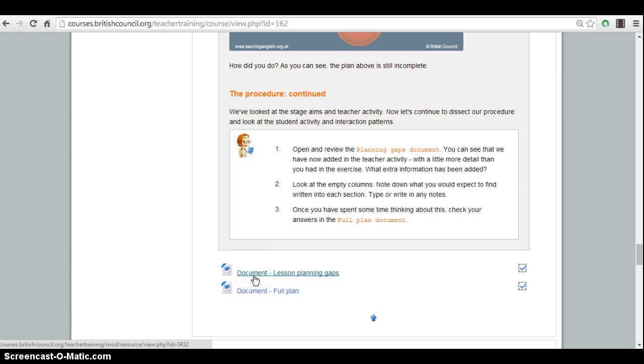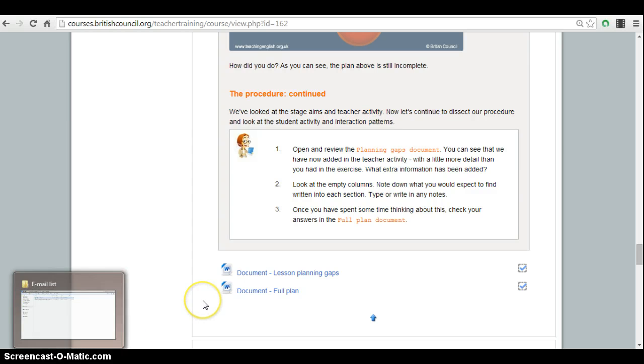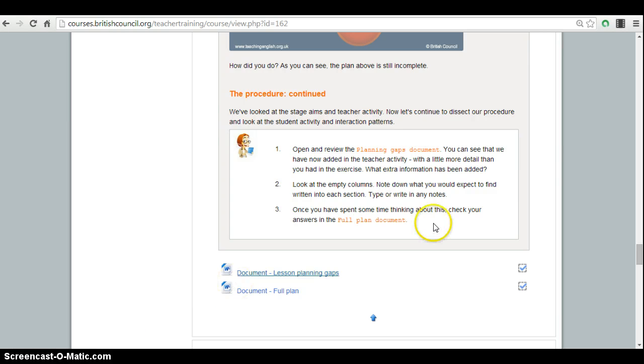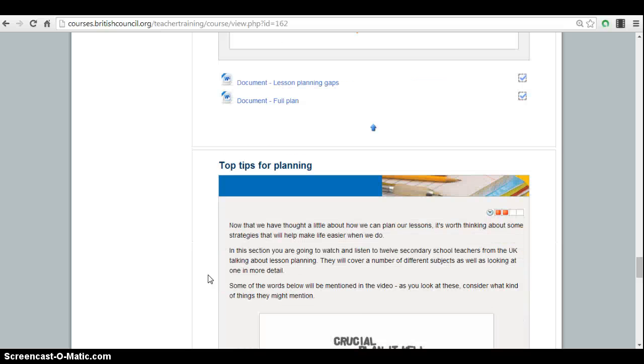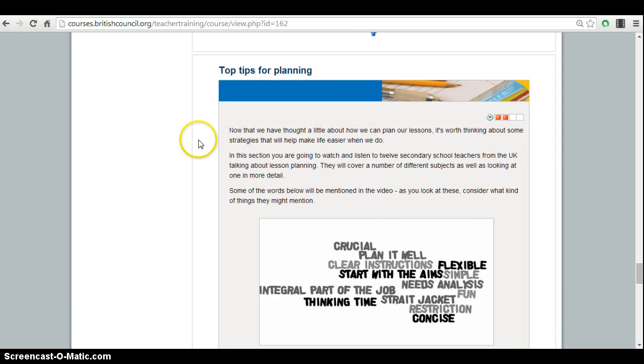First, you take a look at this Word document. You click here, you download it, take a look at it, and it's not complete, as it says. You will see that we have now added a teacher activity. Look at the empty columns, note down what you expect to find in each section. Okay, and then once you go over that, you can take a look at the full plan, and you can see, according to British Council standards, what a completed lesson plan should look like. And then here are some top tips for planning.